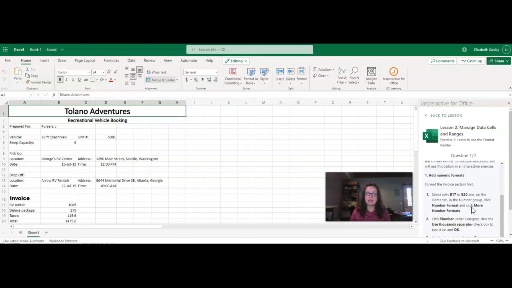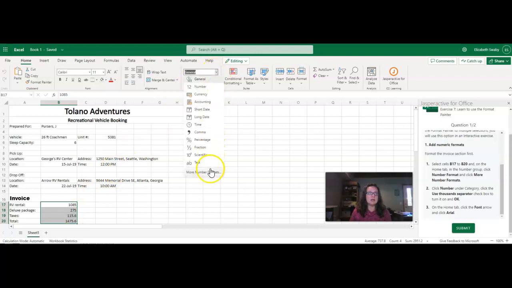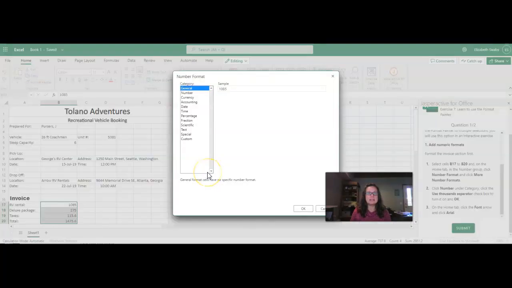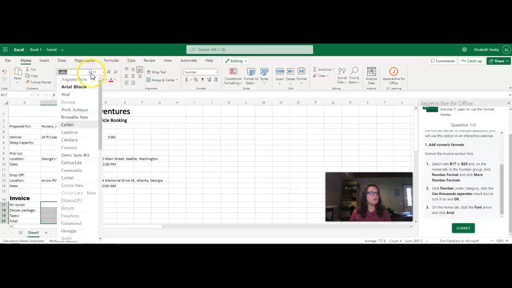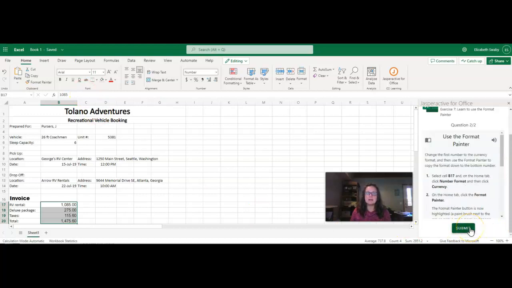So add numeric formats. Format the invoice section first. Select cells B17 to B20. Then we want Format, More Number Formats. Click Number under Category, use 1000 separator, click OK. Then for a font, we want to use Arial. Boom, done. Next one, change the first number to the currency format, then use a format painter to copy the format down to the bottom number.